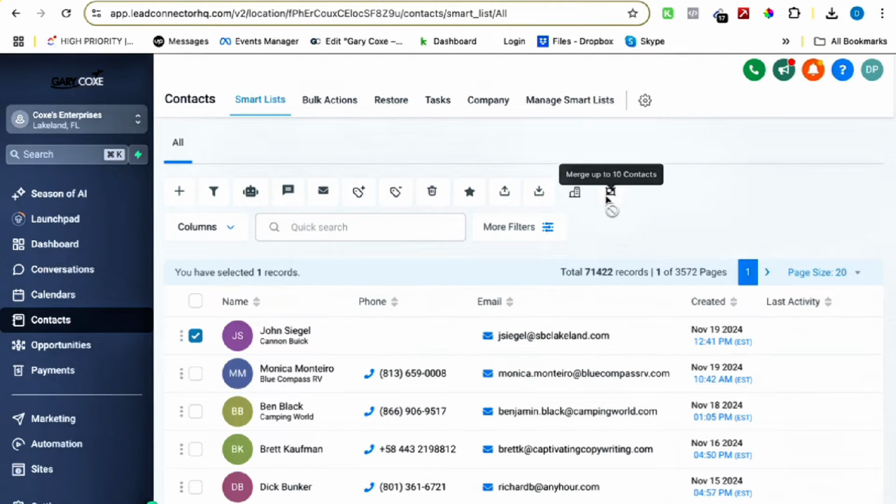If you want to merge contacts, this is basically a very big problem. When you have duplicates, you didn't have any other tool to merge them. Now GoHighLevel has covered that. You just have to select those contacts and click merge, up to 10 contacts, and you can merge them into one contact so that you don't have spam leads on your list.